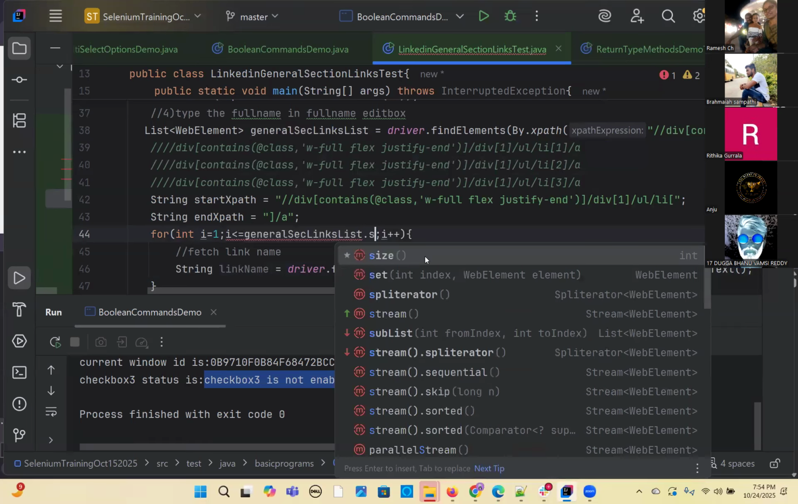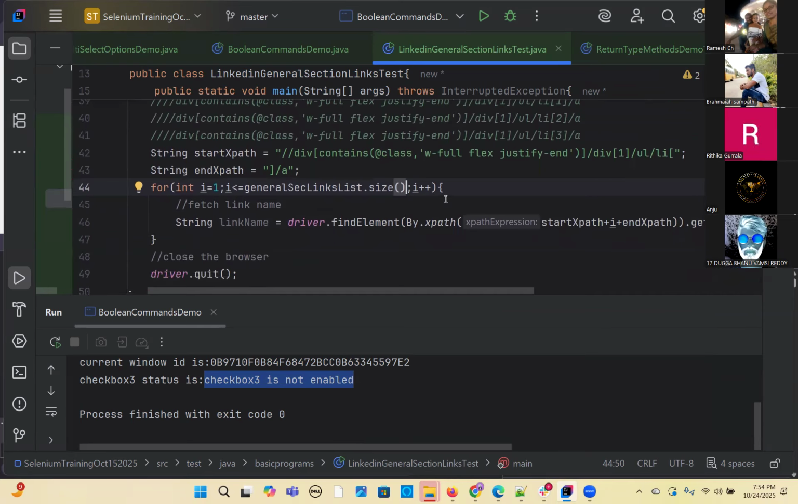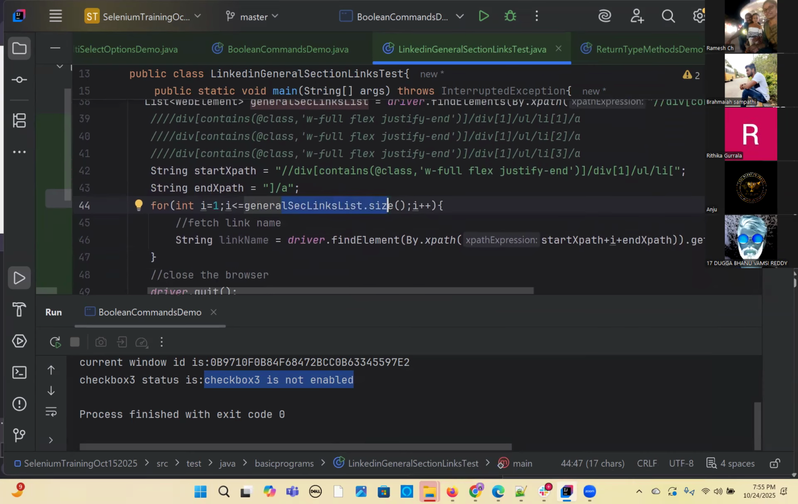Dot size we have to give. Let's do that. Then, so total size we have to give. That size I have given. And exactly it is matching or not now.